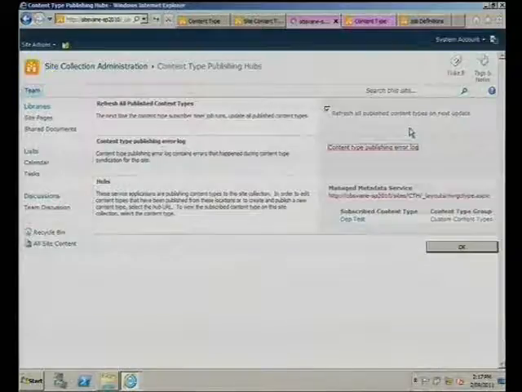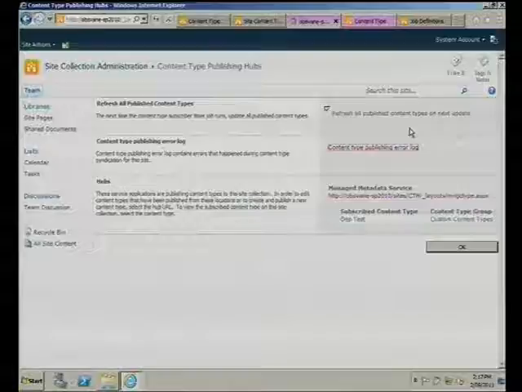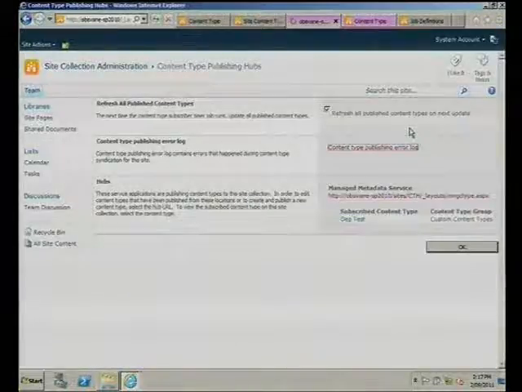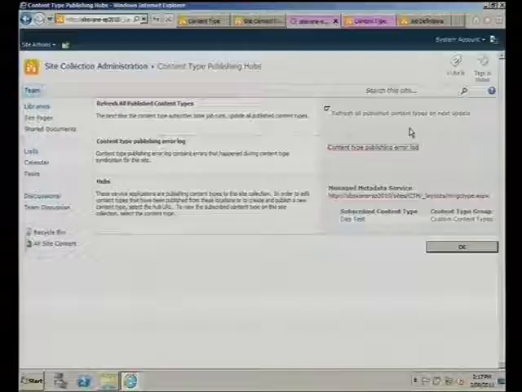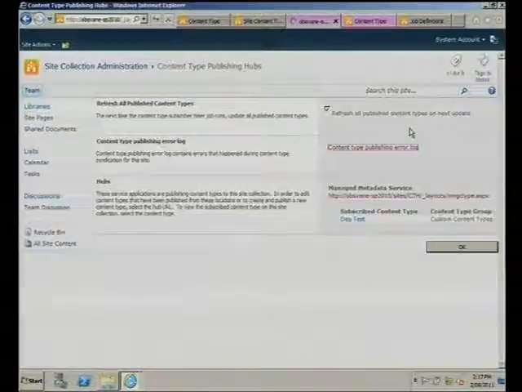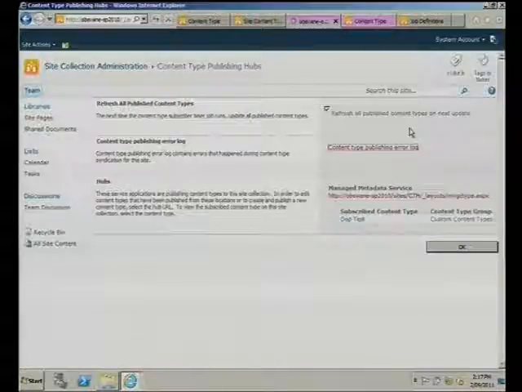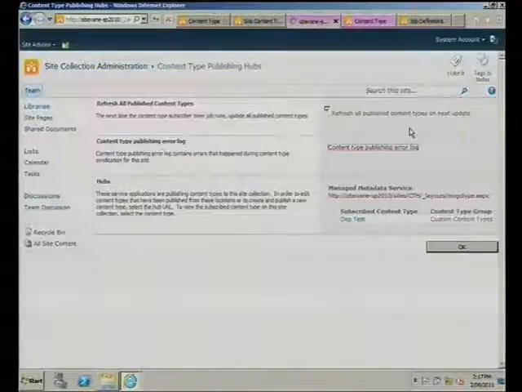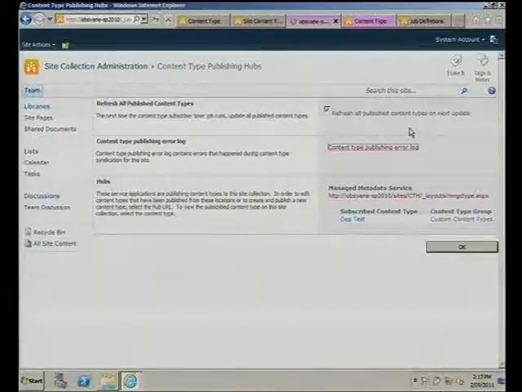Now, one of the very key points that we have to be careful about here is that you really need feature parity between the content type hub and any of the sites that you're pushing down information to. So if, for example, you wanted to push a content type down from the hub that had a particular custom field on it, you need that defined down at all the sites. If you wanted to use the document ID, again, you need that feature defined down at all the different sites that are picking up metadata.